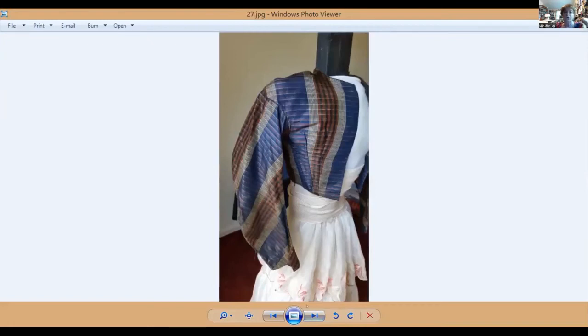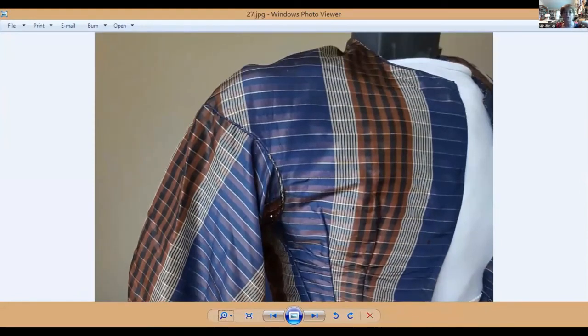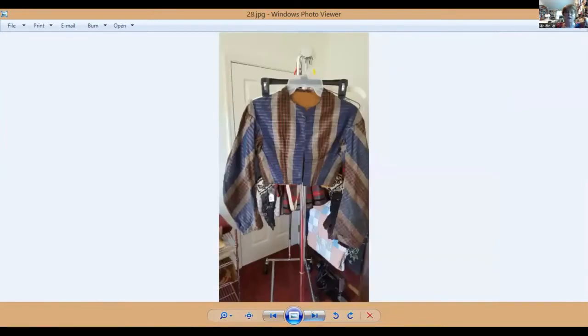Here's a better look at it from the side. This is silk. And if you look at the arm side, you can see the micropiping. This is a very sophisticated plaid, definitely. It's actually more like stripes, but because it also has some horizontal lines, I think it's fair to call it a plaid. And here it is hung up on a hanger.